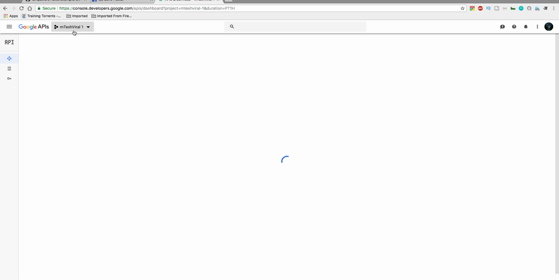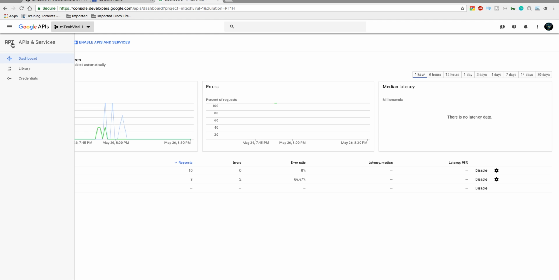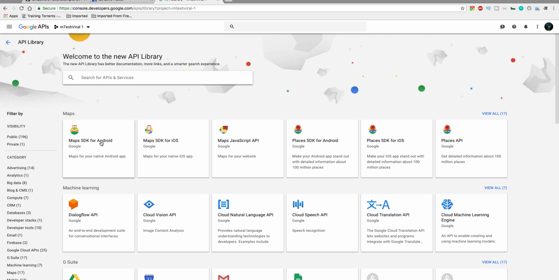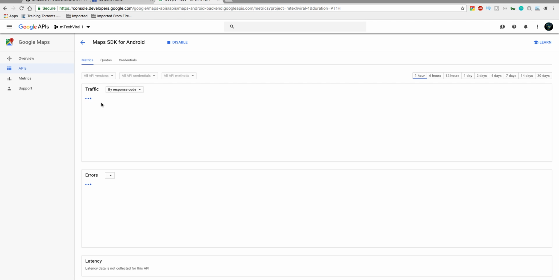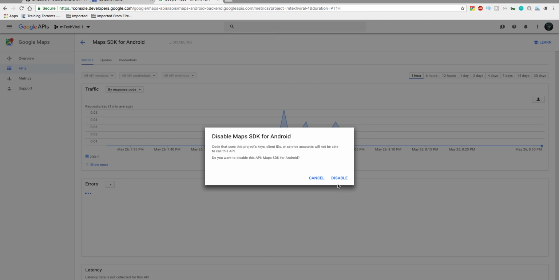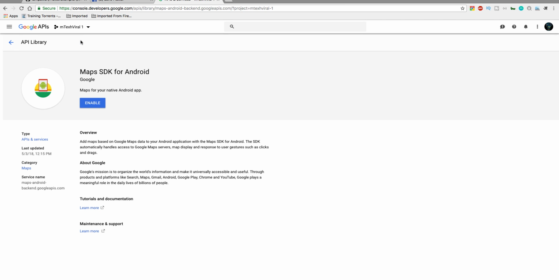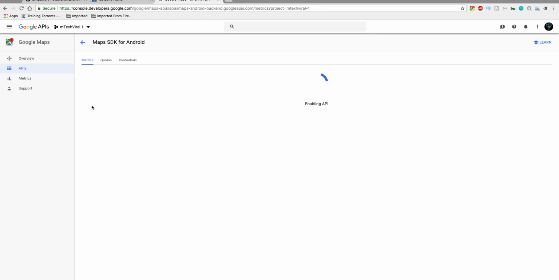If you have an existing project, you can select one, or you can create a new project. I have some projects here. Now you have to go to Enable APIs and Services, and from here you can enable this. This API is enabled by default, so let me disable it and then we will enable it again. I am just doing it so that you can understand. When you click on Maps SDK for Android, you need to enable it.